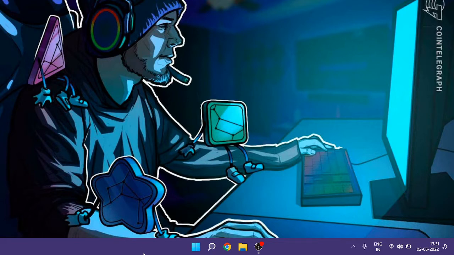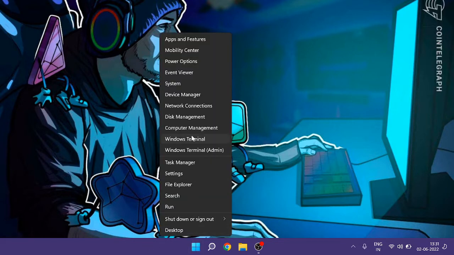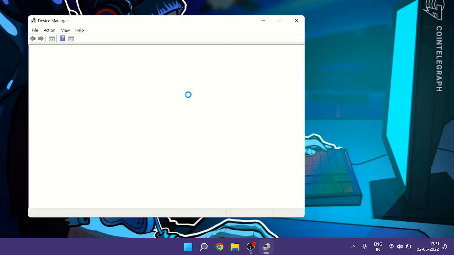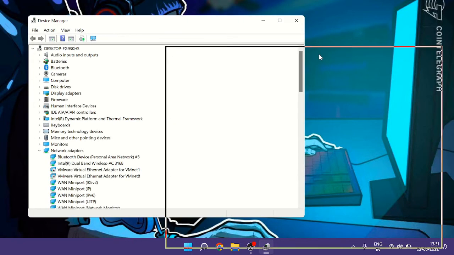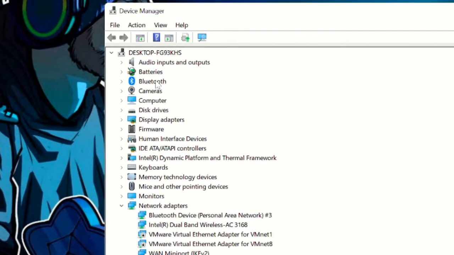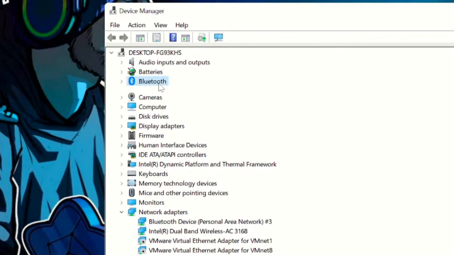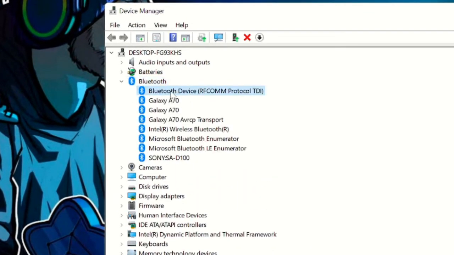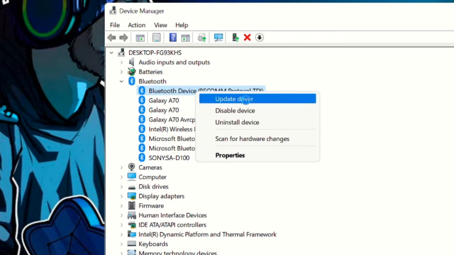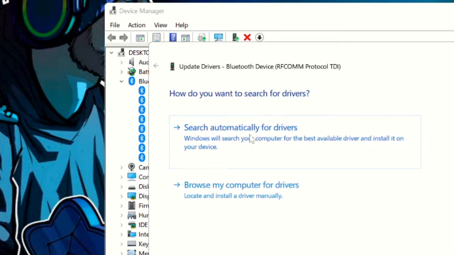Still if you have the issue, then we have to update the Bluetooth driver. So just close everything, make a right click on the Windows icon again and choose Device Manager. Now here in the Device Manager, you will see the Bluetooth icon. Just make a double click on it. And then on the first option that says Bluetooth device, just make a right click on it and choose update driver.